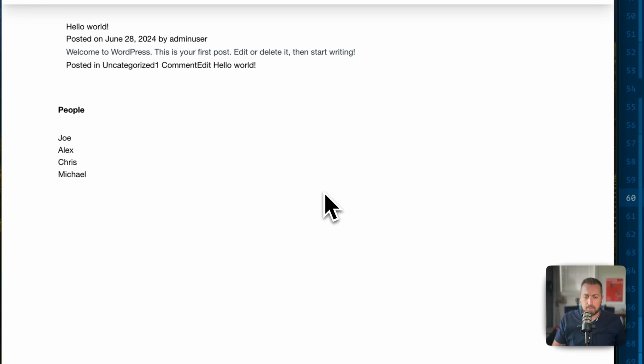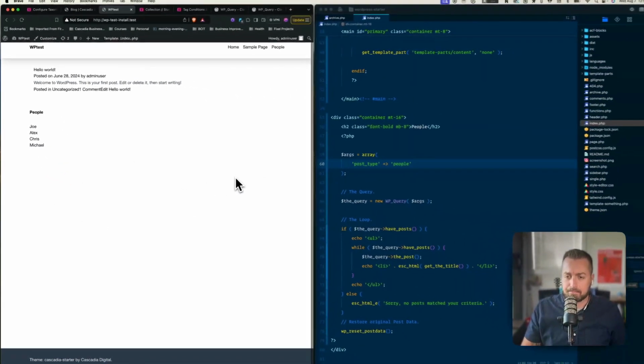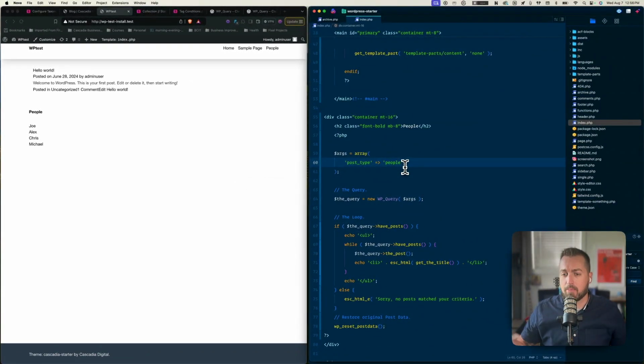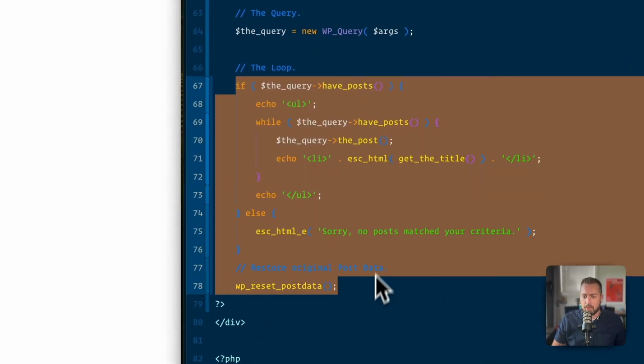There we go. So I get all the titles of the people that I have in my database. And if I wanted to make this more complex with taxonomies, I would build all that into the array with meta queries, and it can get this pretty long array of parameters that I don't want to get into today. But as you can see, there's a lot of PHP work to do here.